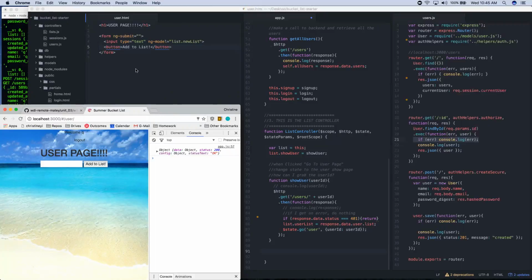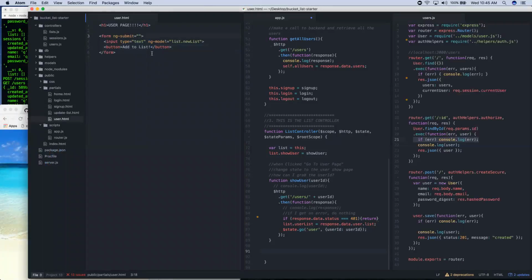All right, so now let's go ahead and write our submit. Again, you could do an ng-click on the button, that's fine. You do whatever you like, but I'm going to go ahead and use ng-submit. So what we're saying is when we submit the list, let's have it fire another function in the list controller. I could call this saveList. Yeah, let's go ahead and do that.